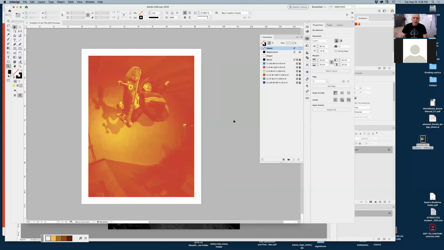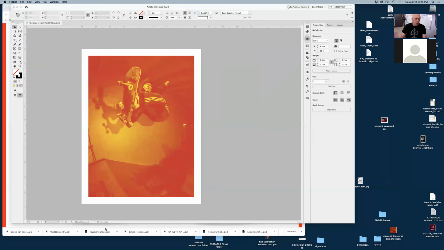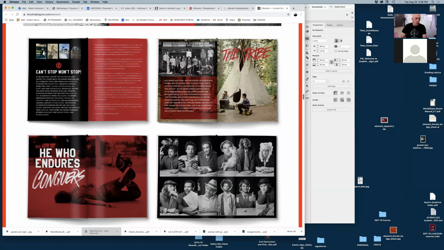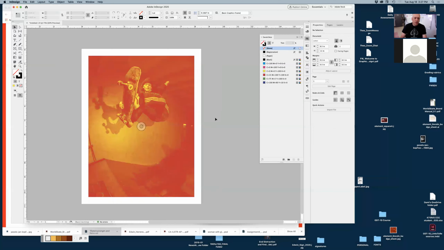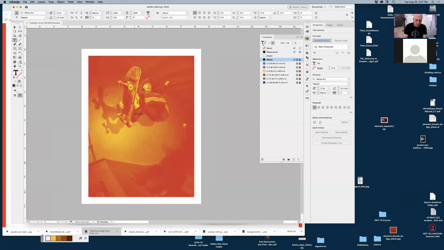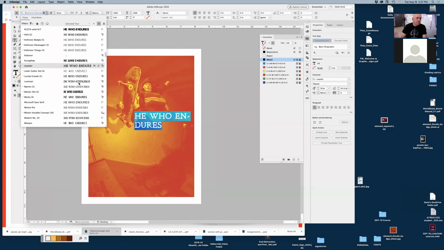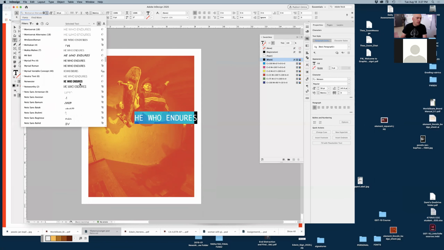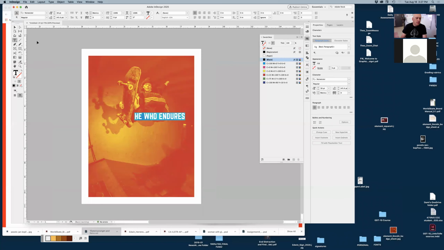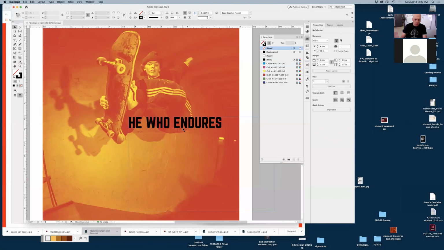And then you have, close that. He who endures conquers, right? That typeface is a college typeface, you can probably find it on Dafont, like for jerseys and whatnot. He who endures. I'm just going to make that really big. I'm not sure if I have a typeface for that stuff. Probably not. Oh, there's Northwestern. Yeah, it's not bad. It's kind of close-ish.